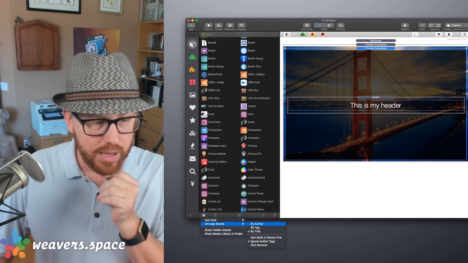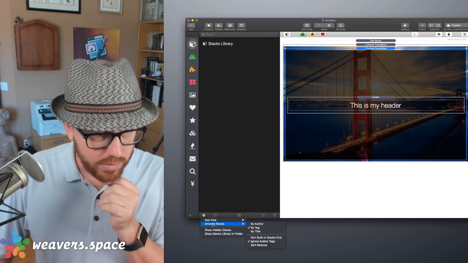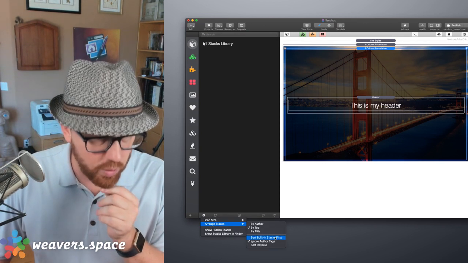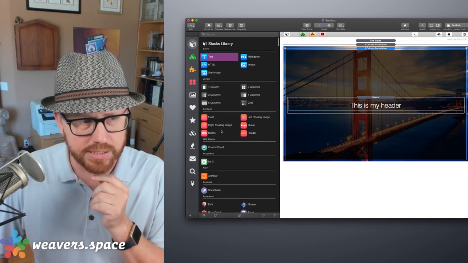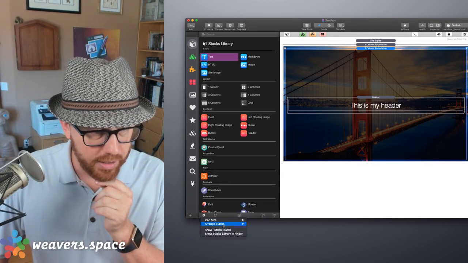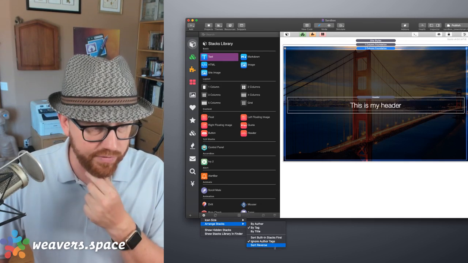Okay, so let's go by tag again. And what are these? Let's see. Sort built-in stacks first. That is done by default, so all the built-in stacks are up at top. And then ignore author tags, and you can reverse sort as well.